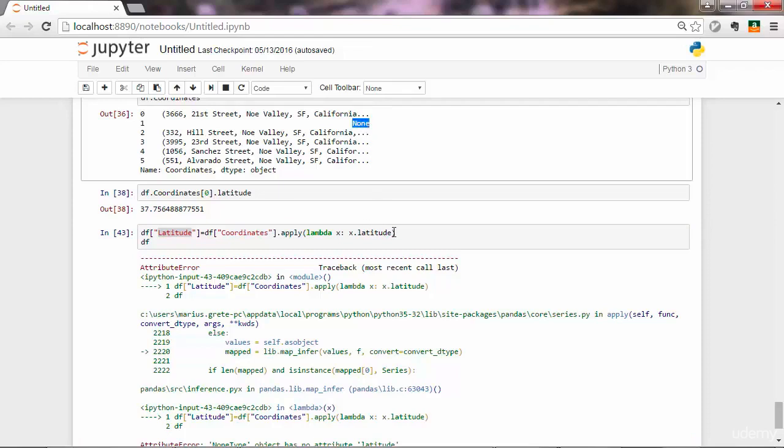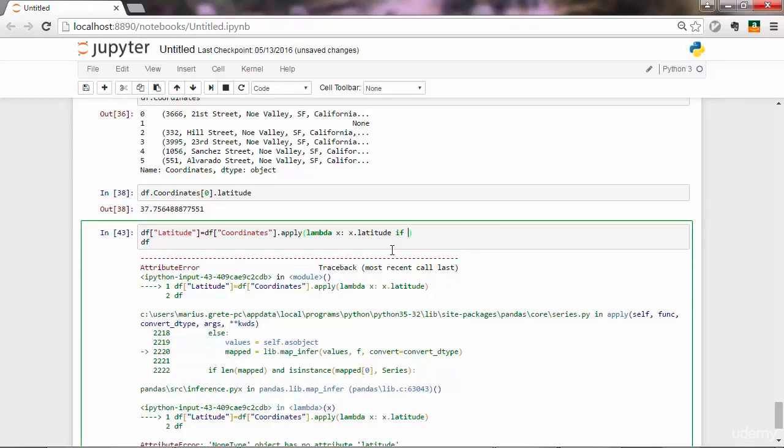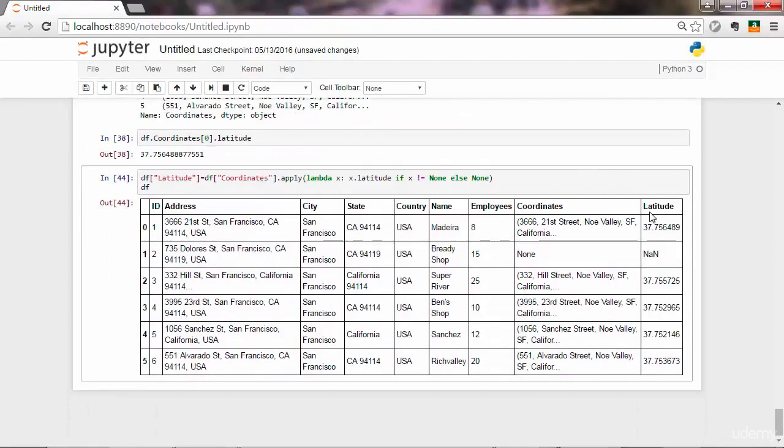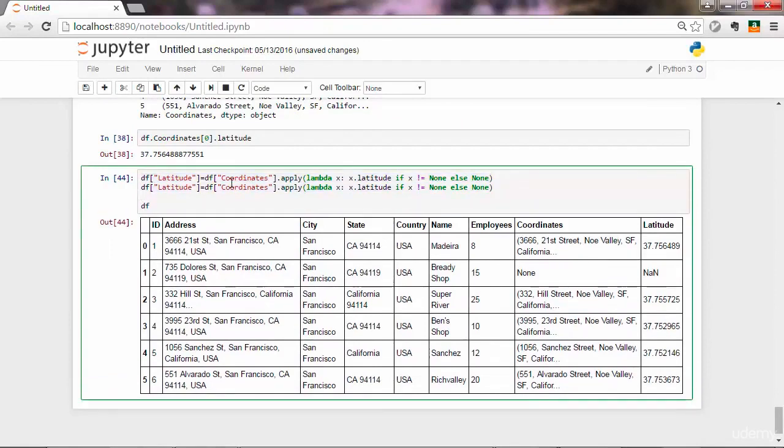So you get an error. To fix that, you could apply an inline if conditional. You say if x is not none, else none. Yeah, I know it's a bit confusing, but what we did is apply latitude if x is not none. So it will apply this method for those rows, for those values. Otherwise, it will store none in the current cell of the latitude column. So I hope that is clear. I'll execute here. And yeah, we got the latitude column in there. Great.